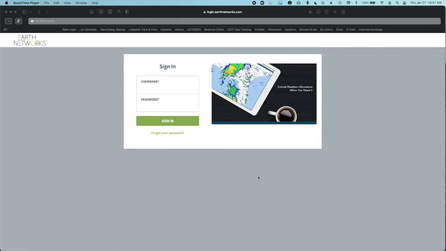This tutorial is going to be focused on the desktop application. However, most of the features and interfaces with those features are very similar in the mobile application. So a lot of the lessons learned from this tutorial will be applicable for that mobile application.